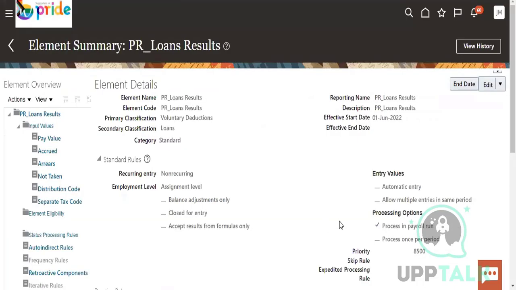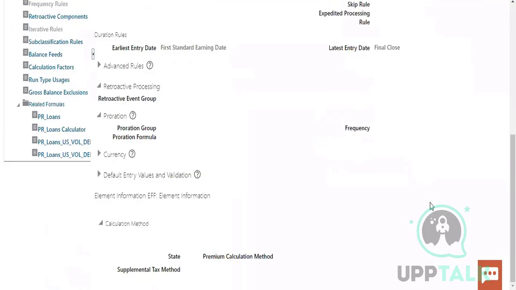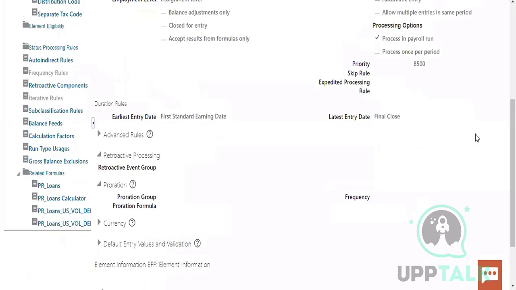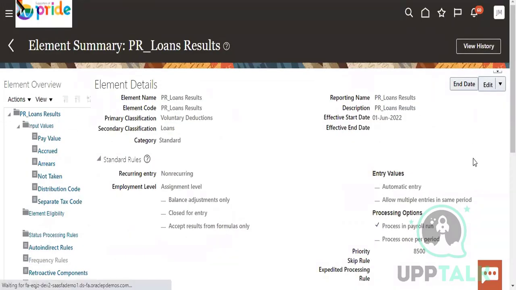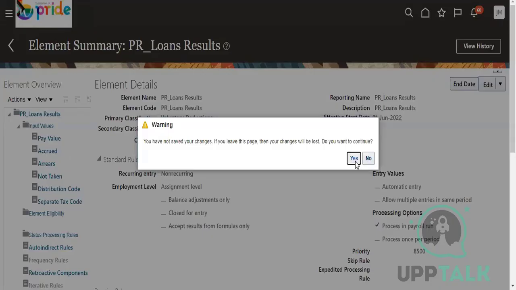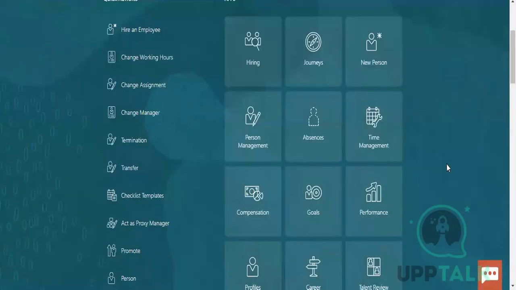Click on loan results. Okay, now it is saved. Okay, home. Now I'm going to copy that formula. I have copied that formula. Now go to formula name, my client group's formula name.